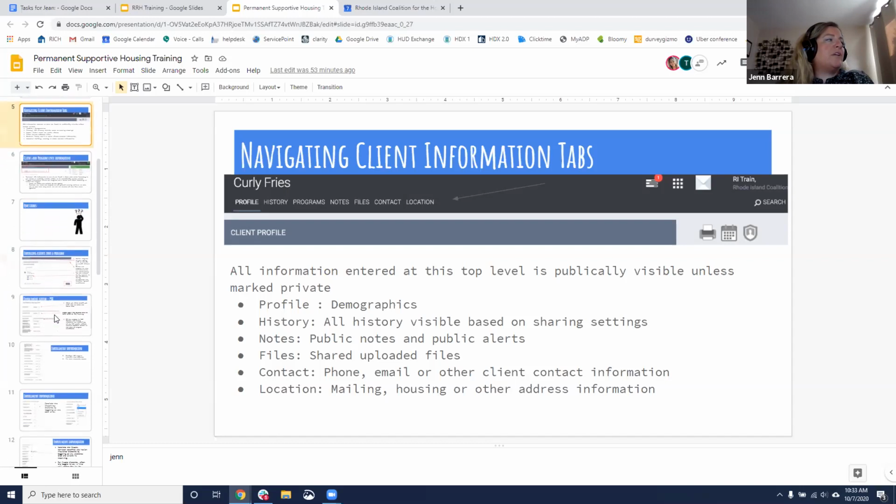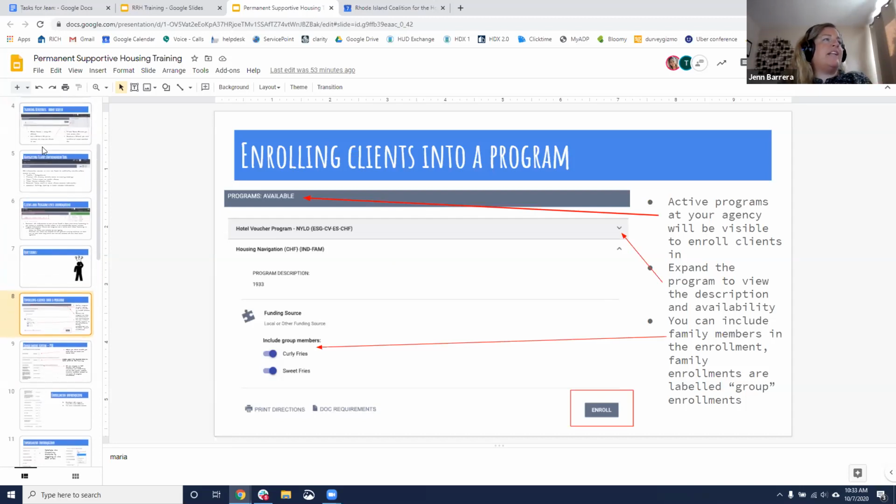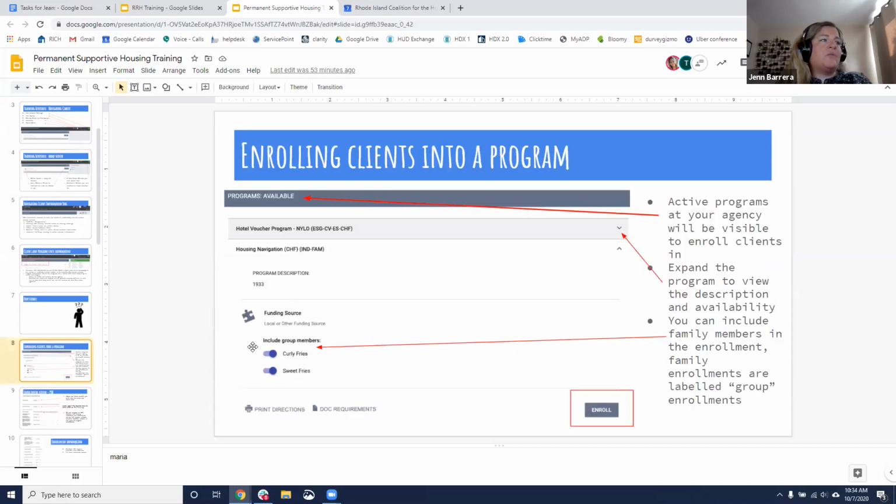Once you get to the point where you're adding the enrollment, let me back up. Once you're in the head of household's profile, you actually want to manage household members, and there's an add button. So you have to add any members to the household before you proceed to the enrollment screen here. In order to get these group members as an option to add, you need to have them added to the group first.